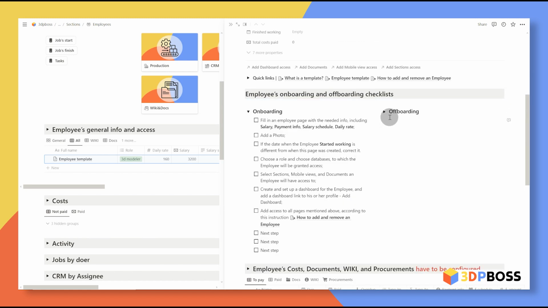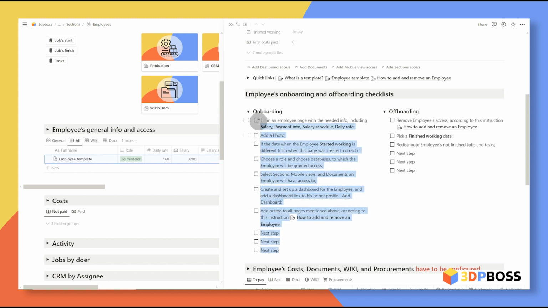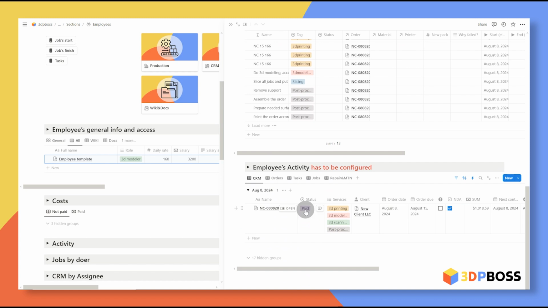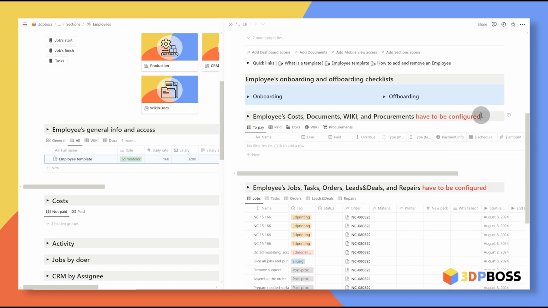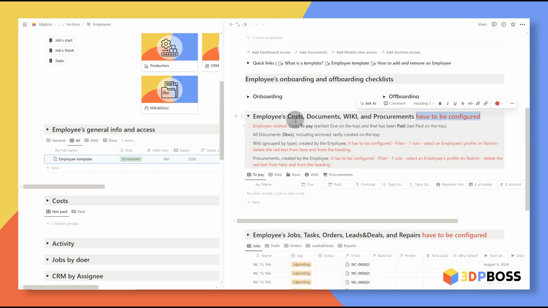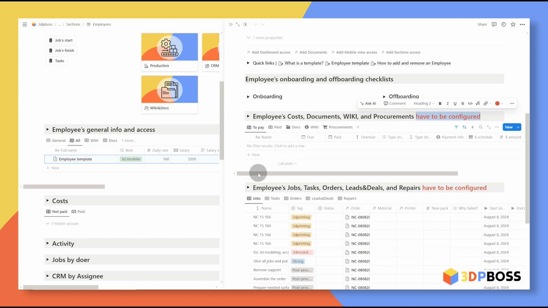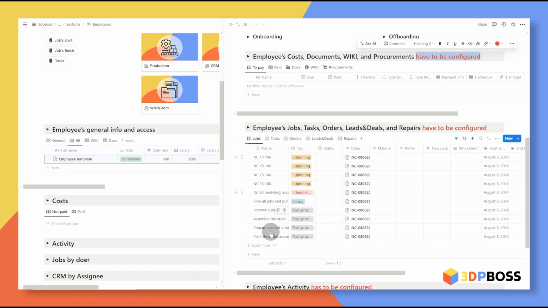First of all is onboarding and onboarding paths. Now those are filled with dummy data. If you have a few typical roles, you can create a few templates and populate each with the needed list. Here are linked views of the databases, which are not configured. And if we open the toggle, we will be able to see how we should configure those. And I will demonstrate on the example of jobs.